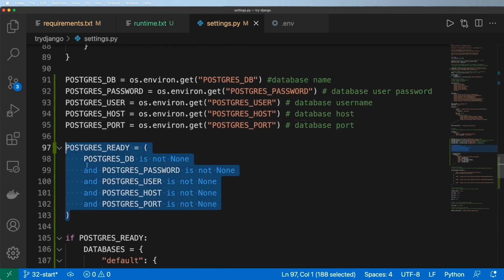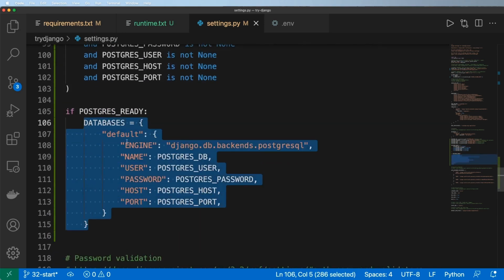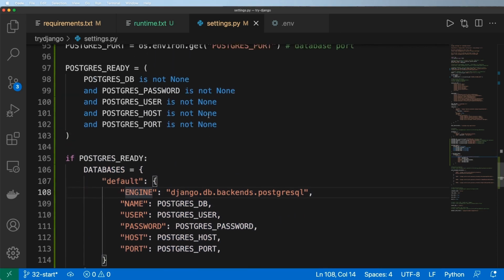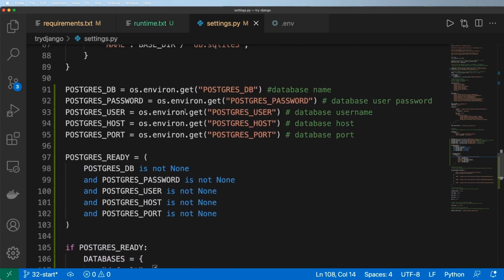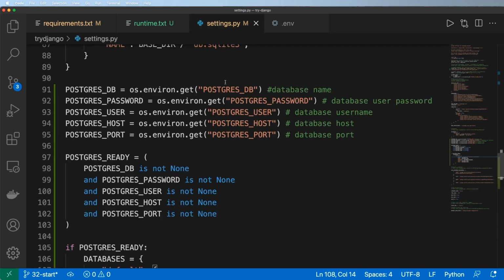This next one, Postgres ready, is really just checking if the environment has all of those things. If it does not have all of those things, it will not be considered ready and therefore will not trigger this, right? So in my current development environment, I don't have any of those things. I'm probably not going to have any of those things for the remainder of this series, only in production.